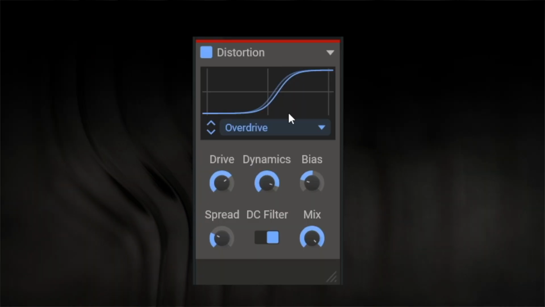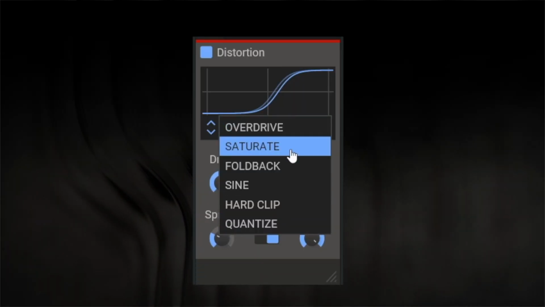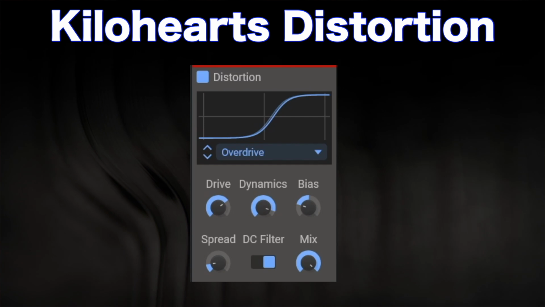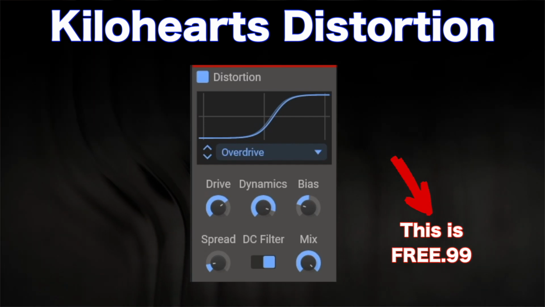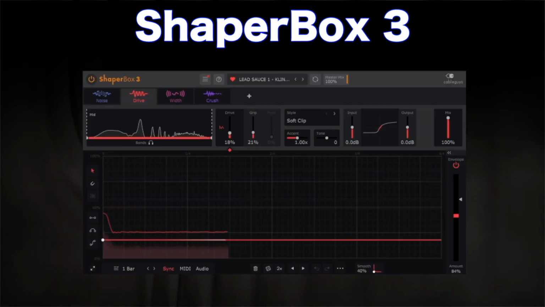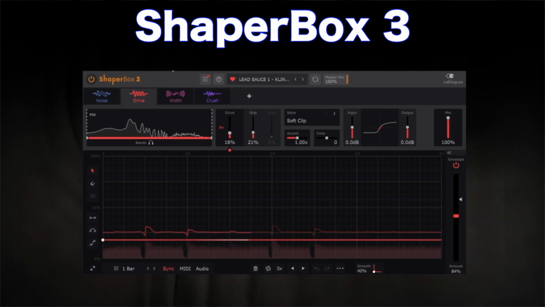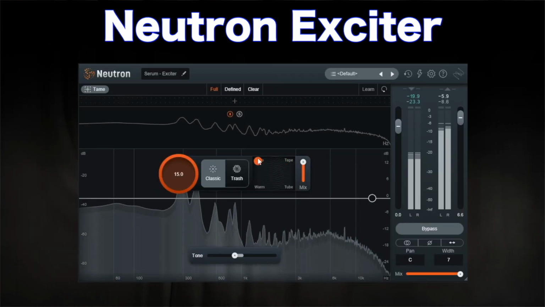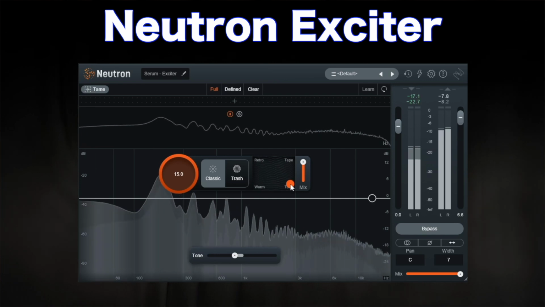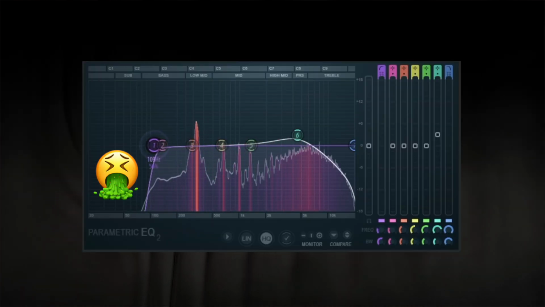Now we can make this come to life by adding some external distortion. And this is where you can get creative and add different distortion plugins, try out different distortions within the same plugin to give that lead its unique quality. And cut out all that disgusting low end from the distortion.